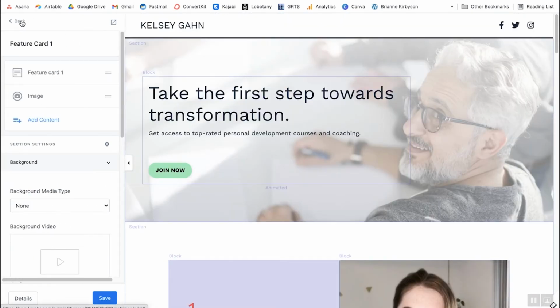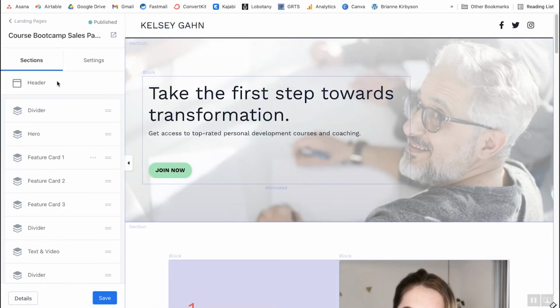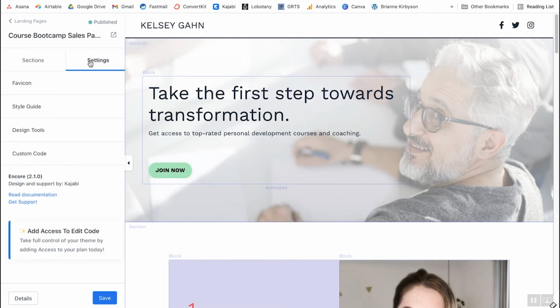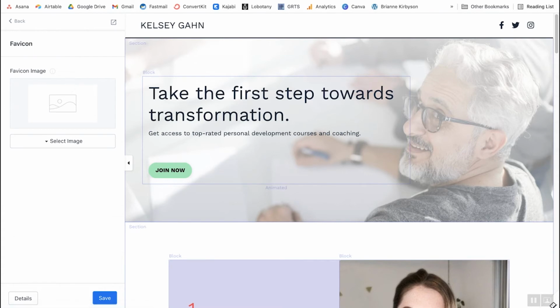One last thing I want to talk about with this editor, go back to the main page, is the settings section. So there's a few things you can change here. There's the favicon. That is this little icon that shows here. It's set to the default Kajabi icon. I can upload my own, so it shows my own branded icon there.